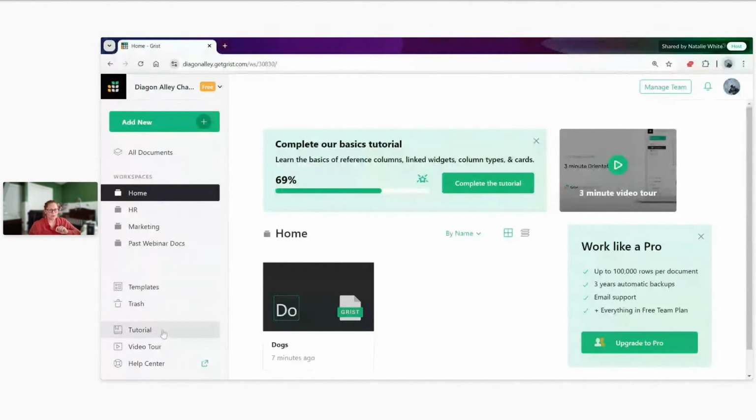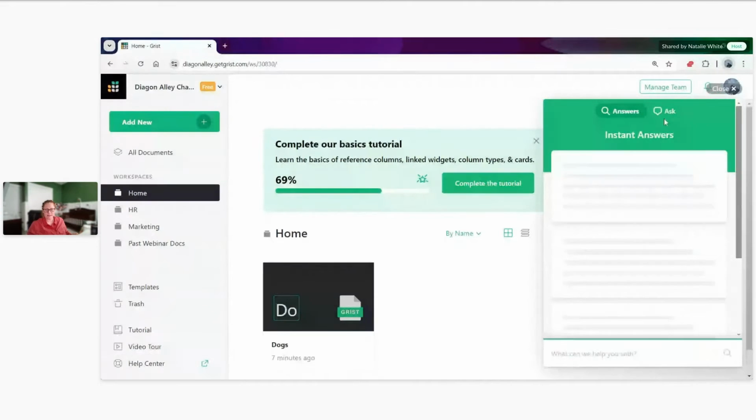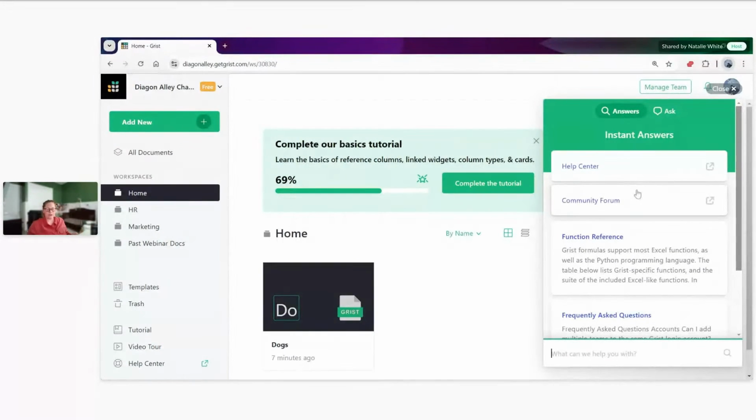This link to the tutorial, that's our Grist Basics tutorial, this big green block, same thing. If you are completely new to Grist, definitely check it out. We also have our video tour. And then most important, we have a link to our Help Center. That opens this pop-up. You can link to the Help Center. You can link to our community forum, which is great for asking questions. And then you can also search, and it'll search through our Help Center articles.